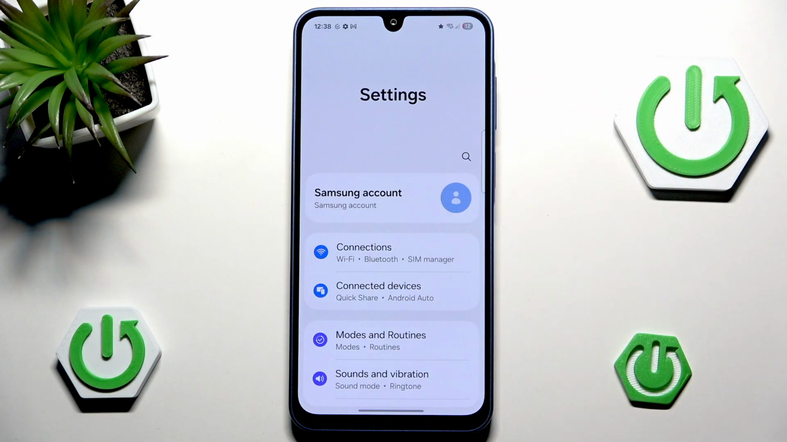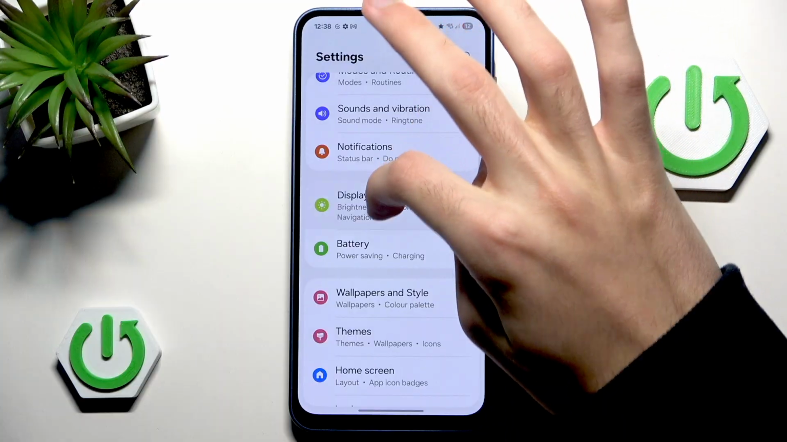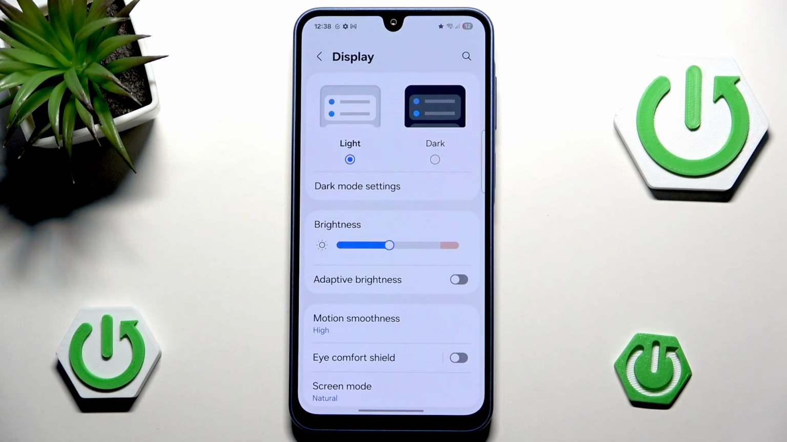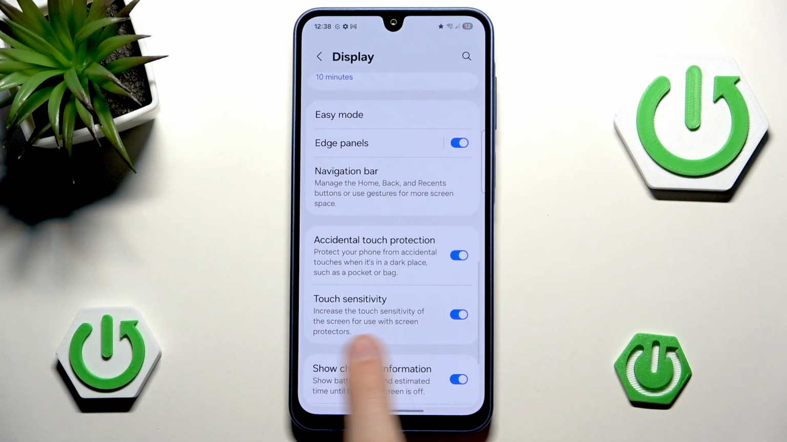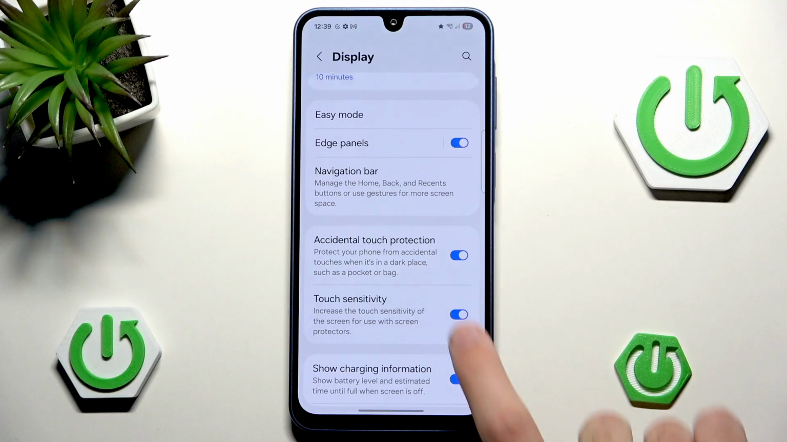Let's head into settings, let's scroll down into display, and in here you want to scroll almost all the way down, and you will notice we have now touch sensitivity, which, as you can see, will increase the touch sensitivity of the screen for use with screen protectors. So all you want to do is just disable this, and now increased sensitivity is gone, and you should have resolved the Ghost Touch problem.